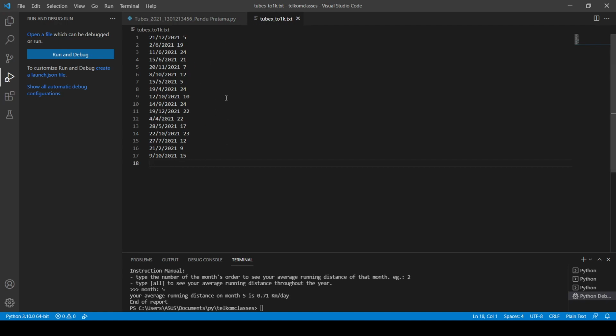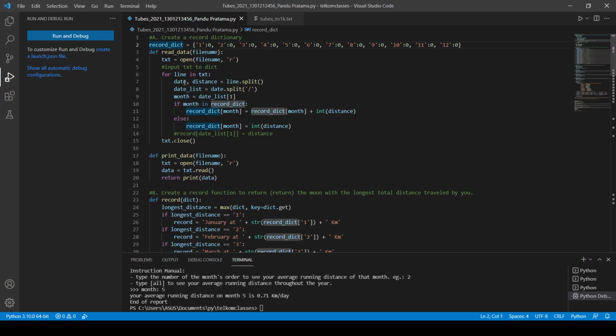In the txt file, which I just copy pasted from the question sheet, and here is the program. First, task A, to create a record dictionary. I create a dictionary with the name record dic, because we have a record function here, so to differentiate. And here I created the dictionary first, and not just from this function.